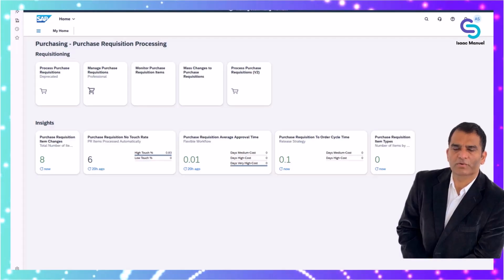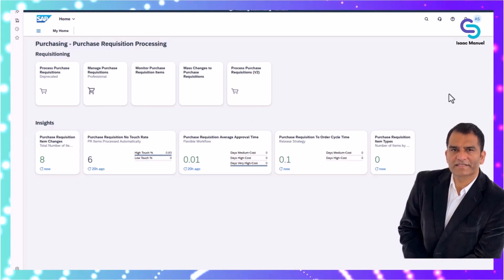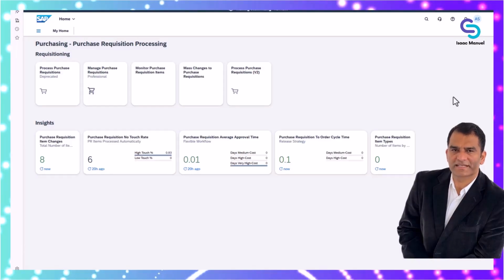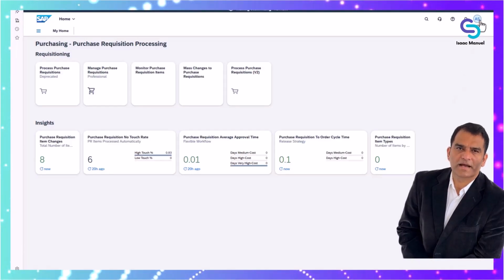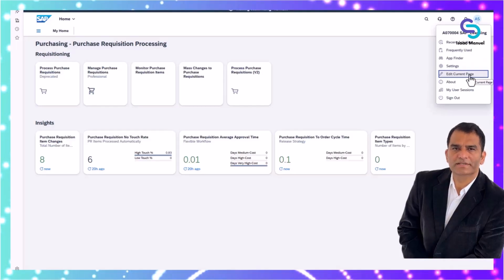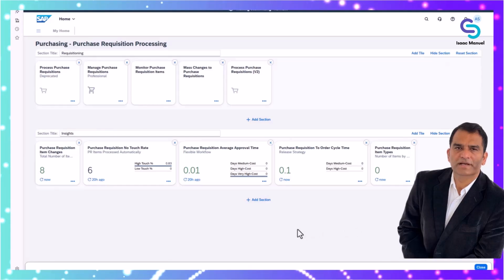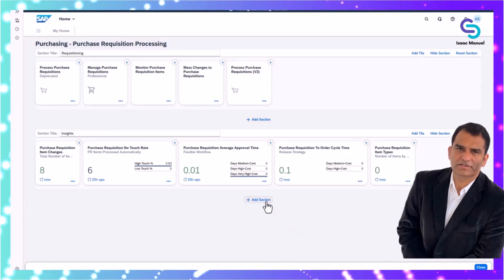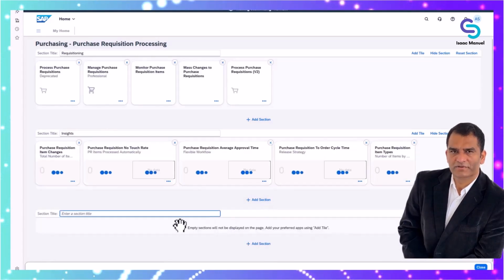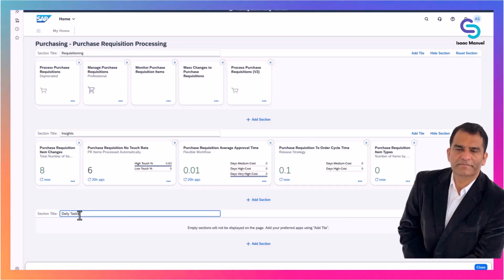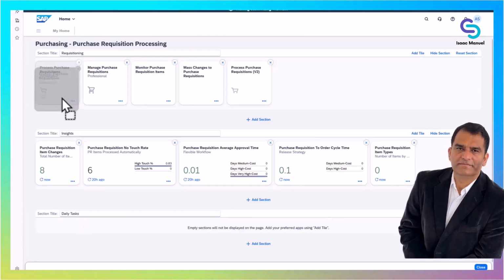Let's first see how to create a new section. To add a section, first enter the page edit mode. You can usually do this by selecting an Edit Current Page option available under your user menu. Once in edit mode, look for an Add Section button, commonly at the bottom of the page. Click this and a new untitled section will appear. Give your new section a descriptive name that reflects the tiles you plan to put there. For example, daily tasks. This helps keep your Launchpad organized at a glance.